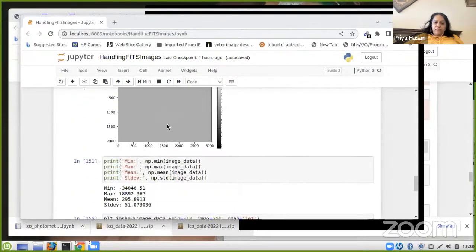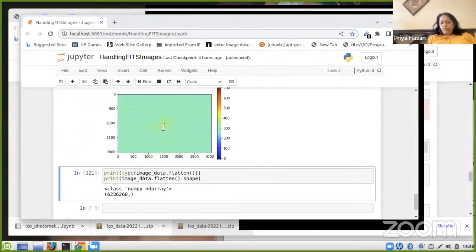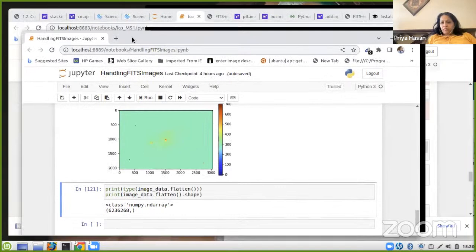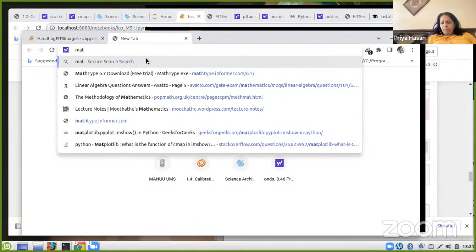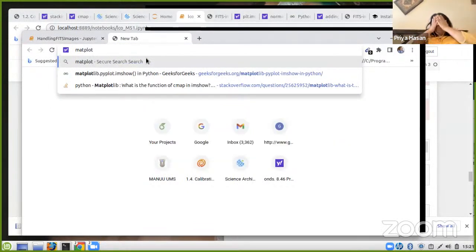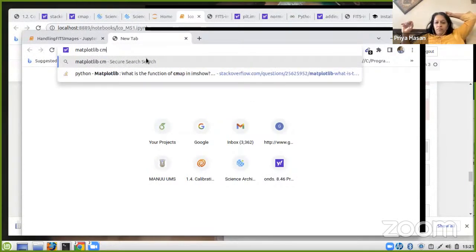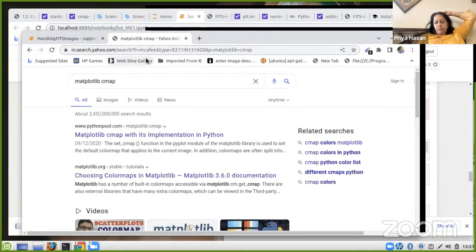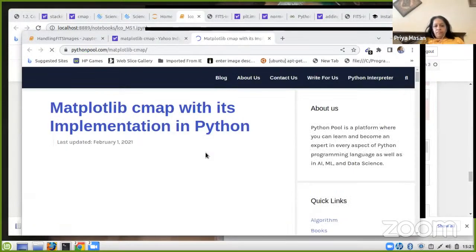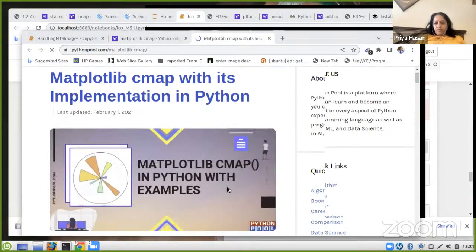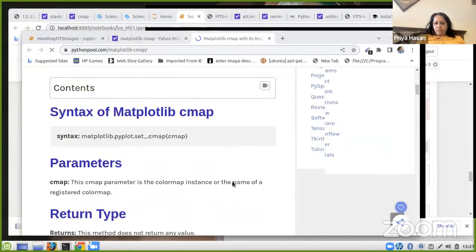Are these visible, Priya? There's a change which is coming in. You can go and search for matplotlib CMap, and it will show you what are the different color maps which are available. By changing those, you can see them in different filters and so on, different color maps.